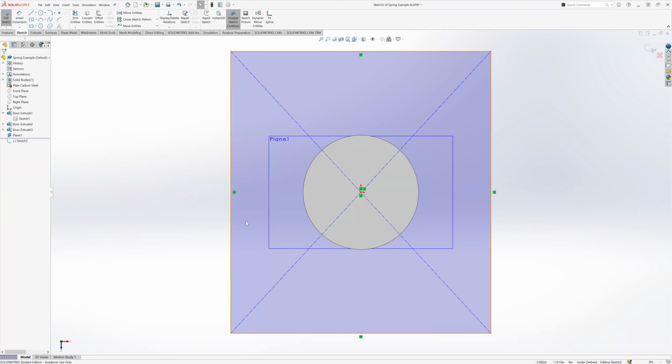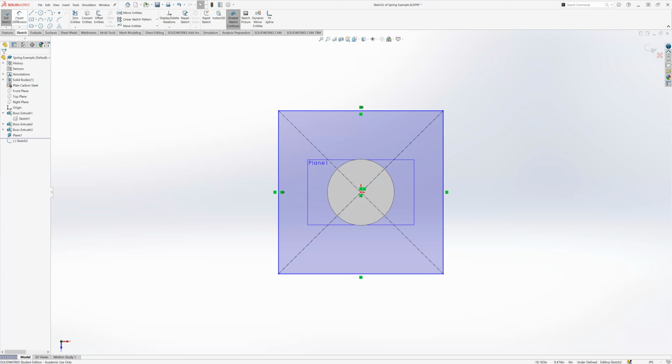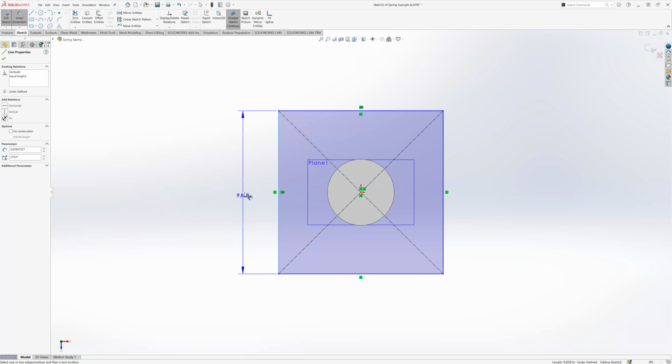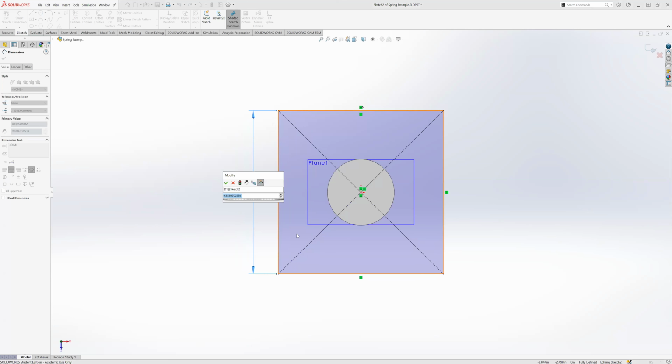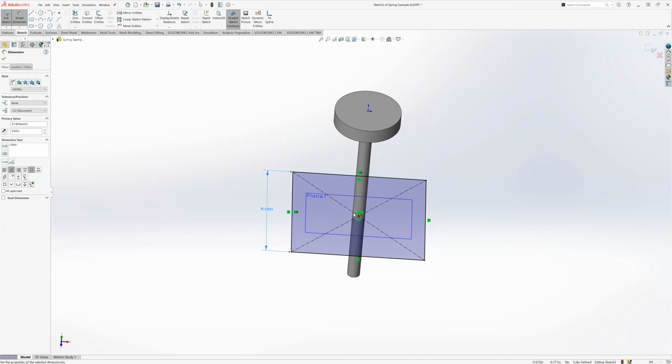Hit Control 8 to go normal to. And since it's going to be a square, I'm just going to grab both of these lines right here and make them equal. And I'll give this a dimension of, let's do maybe 8 by 8 inches. Obviously, since it's equal, I only need to put one dimension. It's going to automatically dimension this one as 8 as well, based on that equal relationship. So we have that.